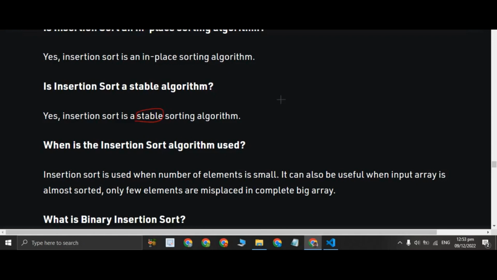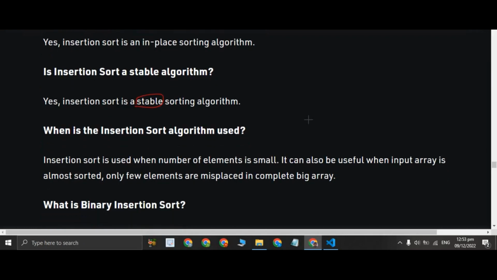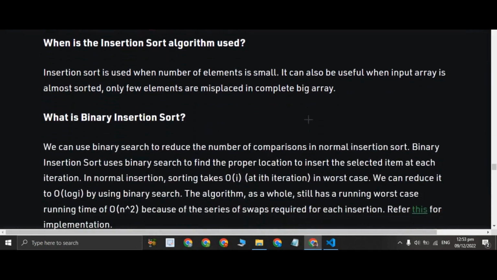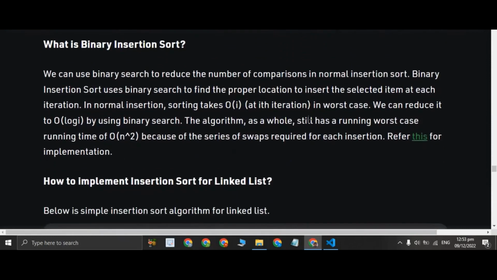So next, when is the insertion sort algorithm used? Insertion sort is used when the number of elements is small, and it can also be useful when the input array is almost sorted, only a few elements are misplaced in a complete big array. We have answered this question, and next we have, what is binary insertion sort?